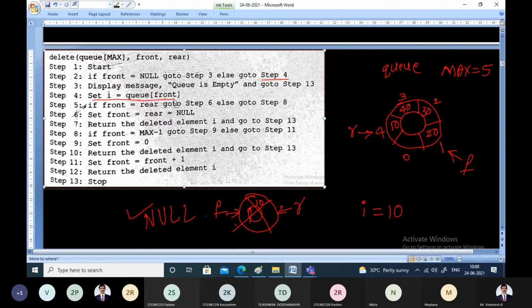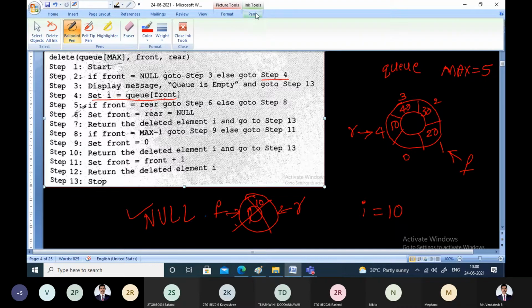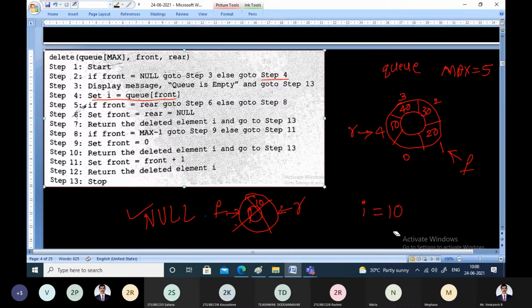In step number 4, what we do is take the front element, that is the element located at the front end of the circular queue, obtain it and store it in a variable called I. What value will I have now? I will have a value of 20 because 20 is present at the front index.